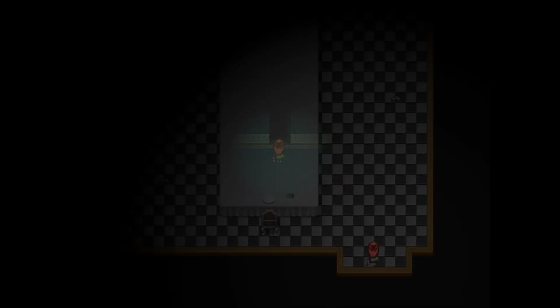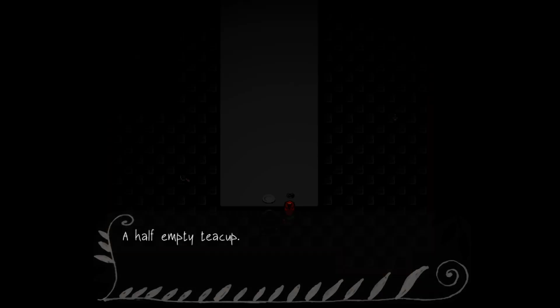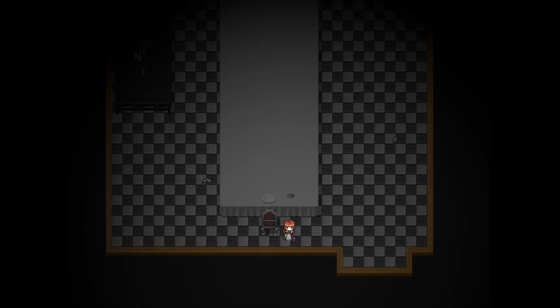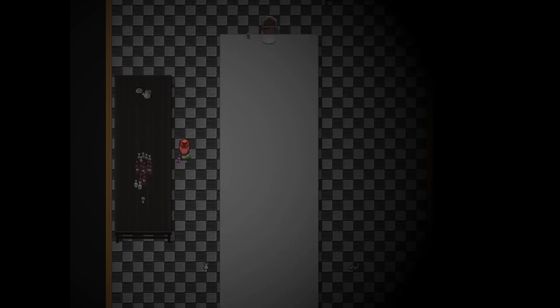Great. So I stopped the piano from playing. Which means... maybe I should now check out... Ah, you motherfucking rat! At least the vision is pretty good in here. And half-empty teacup. I like the sound of the footsteps. A pile of red wine bottles.